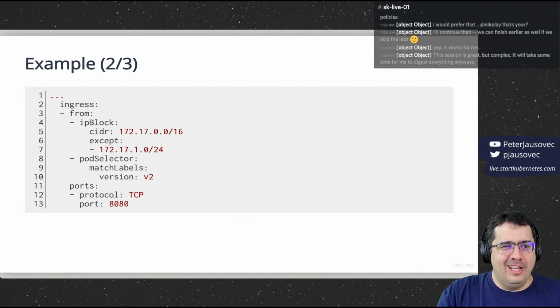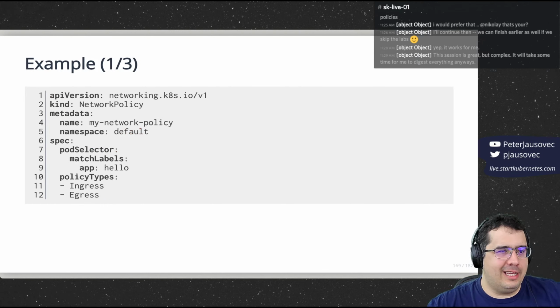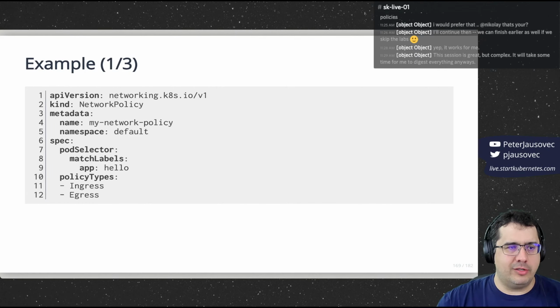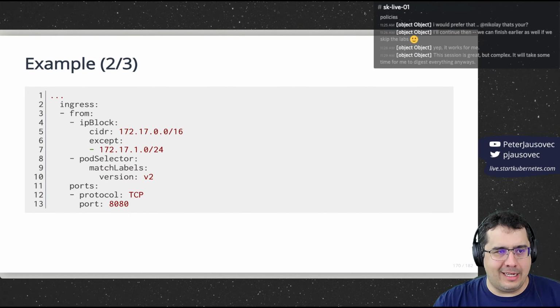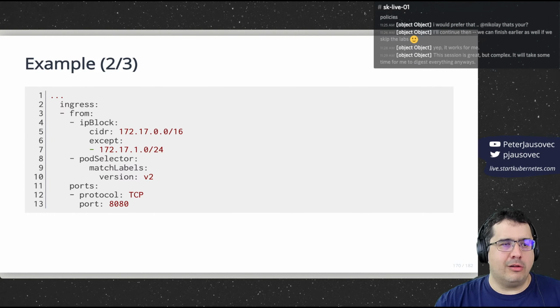So the first section is saying apply everything to app: hello pods. Someone is trying to call me, I'm the pod hello. Who can call me is any pod with the version v2 label set, on port 8080, but also their IP address has to fall within this first IP block, except for that section of IP addresses.